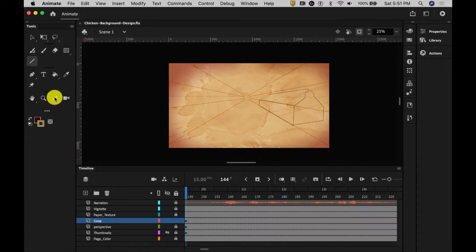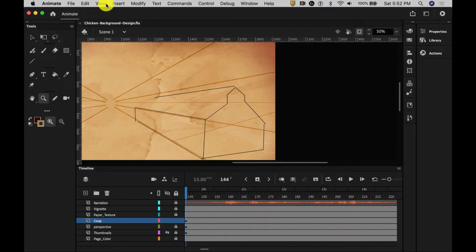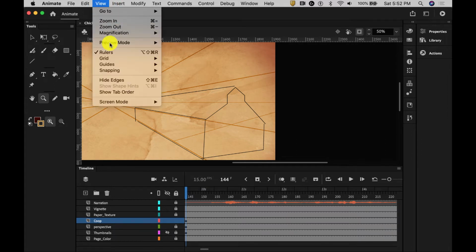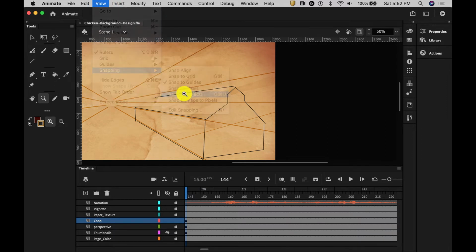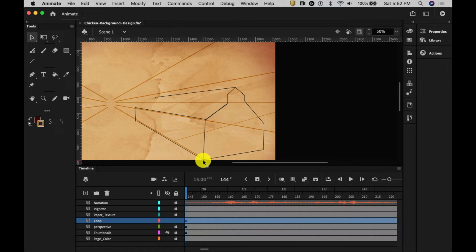I'll be filling these shapes later, so just like Photoshop, I don't really want gaps between the line intersections. I will go to View, Snapping, Snap to Objects, get my selection tool, and then that will snap these edges right to each other. And that way I will have really nice shapes without gaps that I can fill with color.